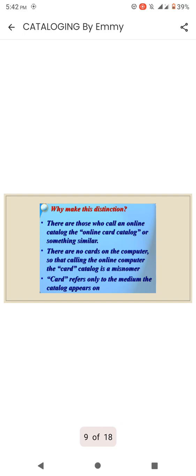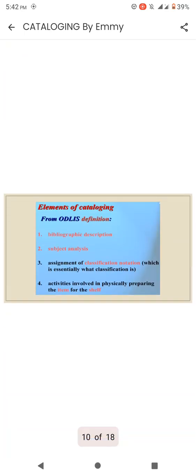What makes this distinction? There are those who call an online catalog the online card catalog or something similar. There are no cards on the computer, so calling the online catalog a card catalog is a misnomer. Card refers only to the medium the catalog appears on.